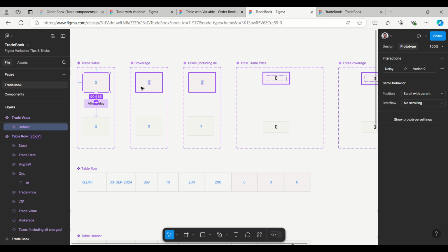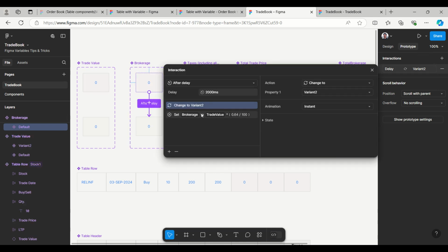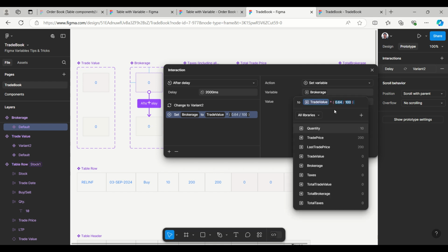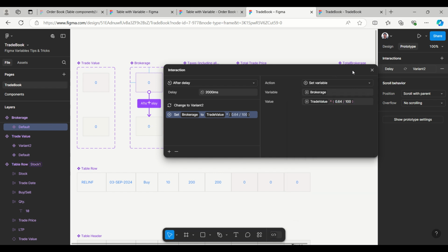The same way for brokerage, how will it work? We can select this set variable brokerage. So how can we find the brokerage? With trade value, total value here, which is the 200 for each, we can calculate the brokerage formula, which is like 0.64%. So here we have 0.64 divided by 100. This is how the percentage of the brokerage gets calculated.